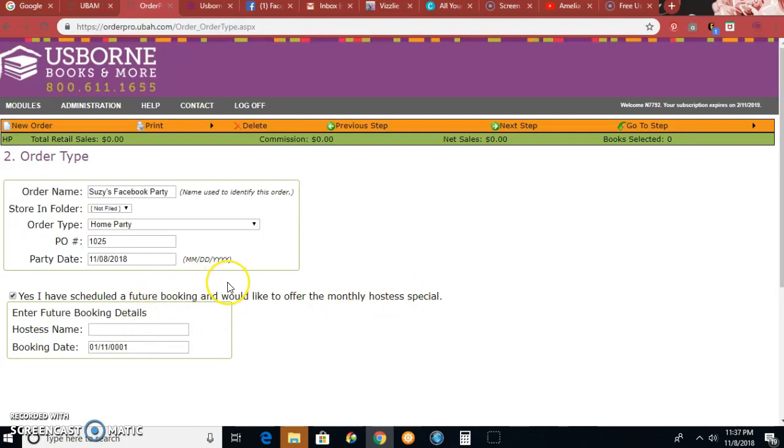Booking a party is very important after the party that you just did, because then your hostess can get the special rewards for the month, as long as they've made it to the threshold for the minimum sales that need to be reached. So you go to the next step.